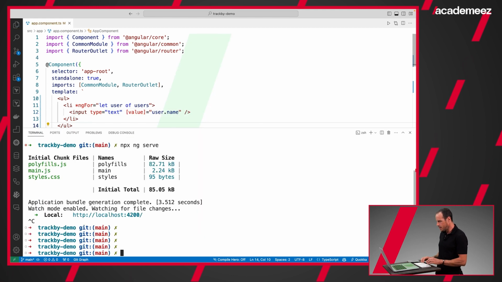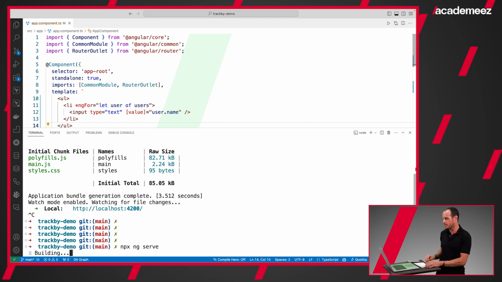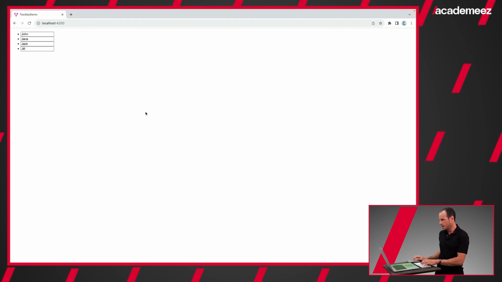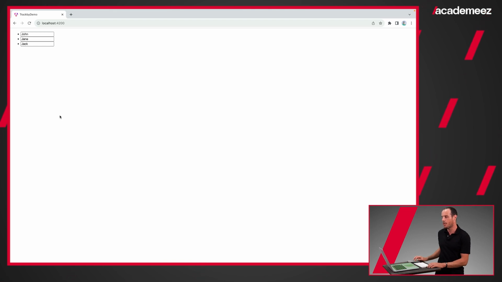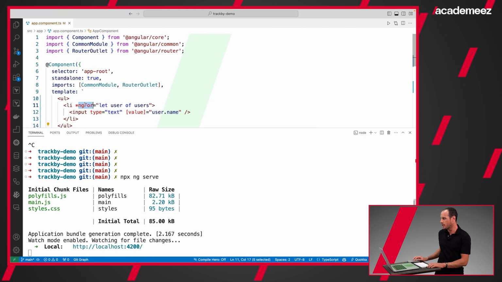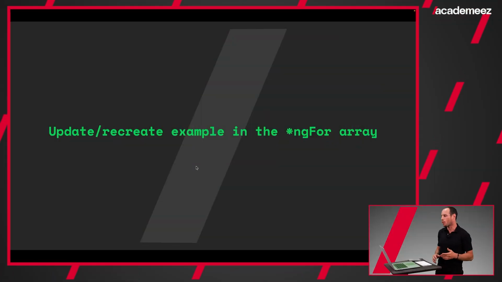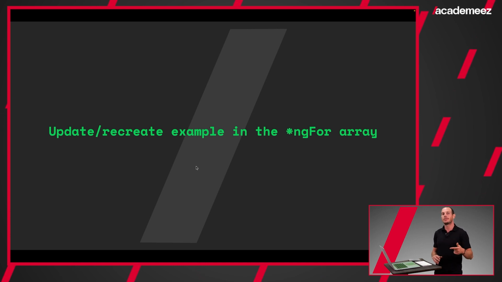Let's save, let's open the terminal, do an ng serve, and check that our list of users is being displayed. So I'll open my browser and I see that I have 3 inputs with three users. Our simple ngFor is working and printing the users. Now that we have our simple ngFor, let's show an example where we update a user to see the DOM element be updated, and let's also recreate a user to see the DOM element created from scratch.